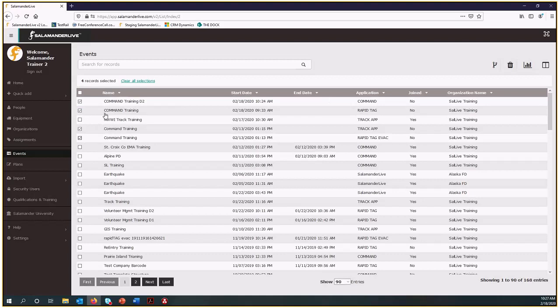Now, if you don't join this to a command, so let's say you have RapidTag, TrackApp, and RapidTag evac, whatever incident that you selected first will be the parent. So because I clicked on here, let's say RapidTag, the command training through RapidTag, and then TrackApp, and then RapidTag evac, the RapidTag event will be the parent. Okay.